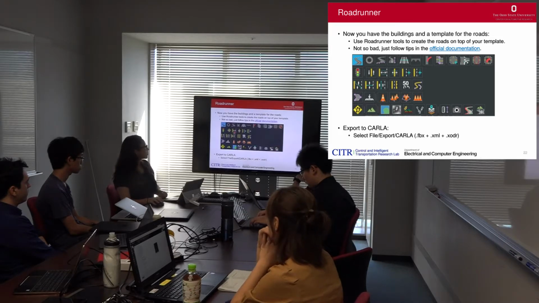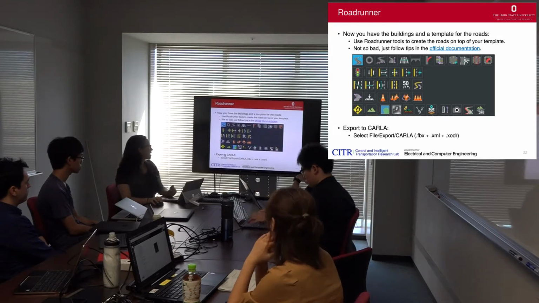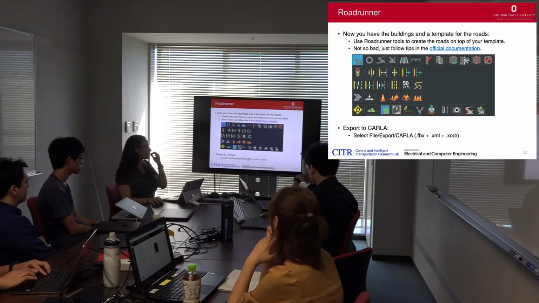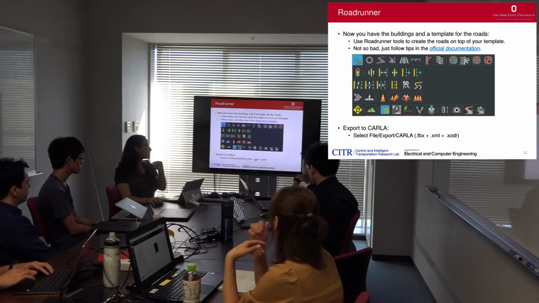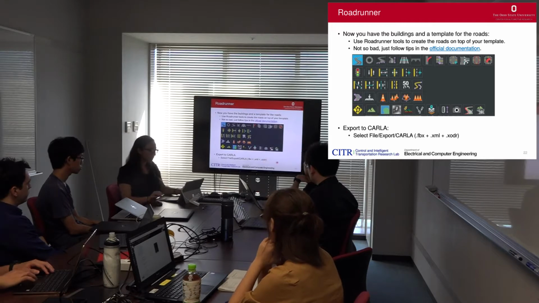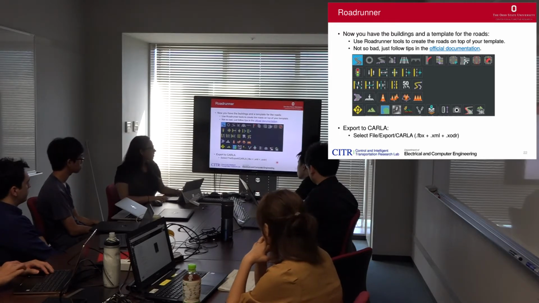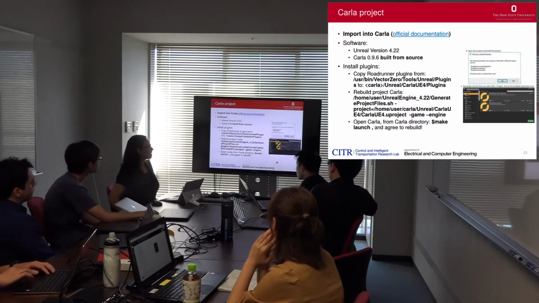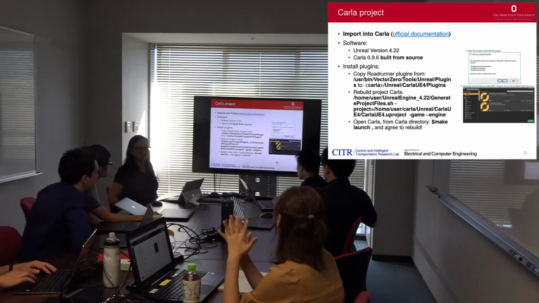Yeah, so once we're done, we export to Carla, and exporting to Carla you get three files: an FBX file, which is the 3D model and its assets, the XML files with some road definitions, and the OpenDrive file. And then we go to the Carla project. We go to the Carla project that was built from source.